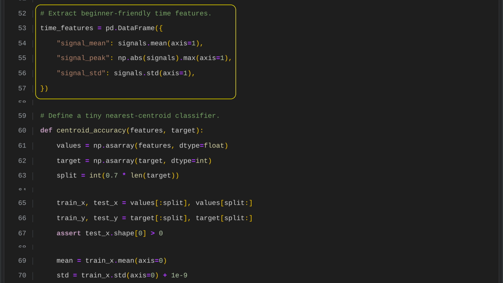We extract key features from time series vibration signals and store them in a pandas data frame for analysis or modeling. For each signal, we calculate its average value, its highest absolute peak, and its standard deviation to capture overall level, maximum intensity, and variability.